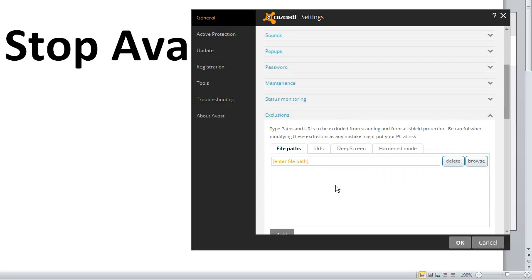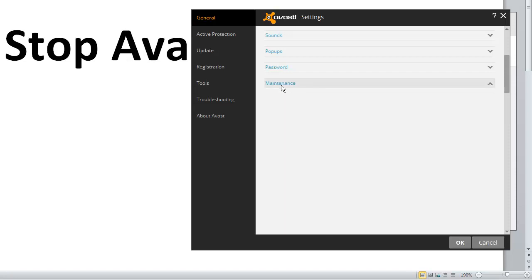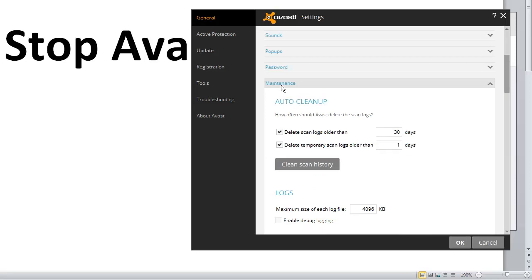Exclusions. If you want to add any exclusions, any particular programs that you might need to run regardless of whether you think it's a virus or not, add those here. All your settings are here, so if you haven't dived into these, it's a good time to check them out.